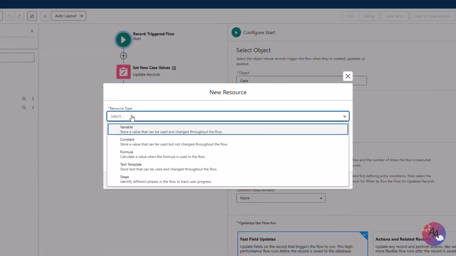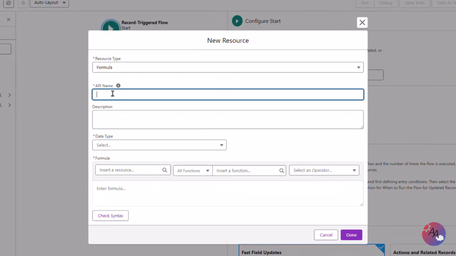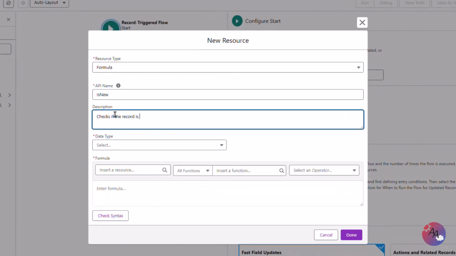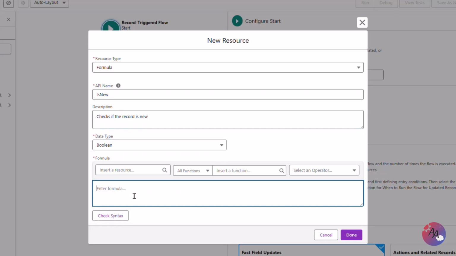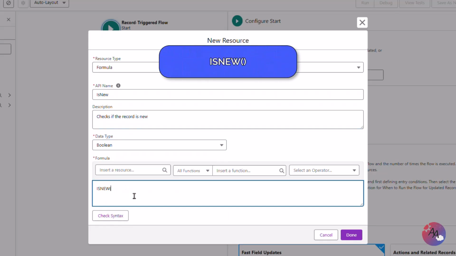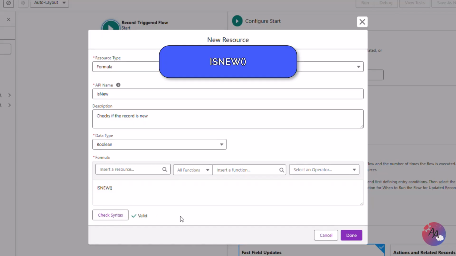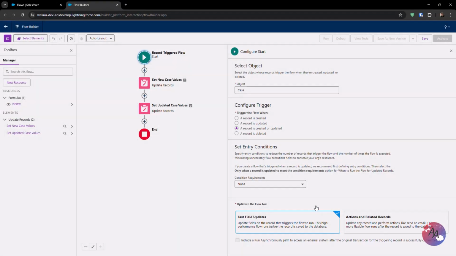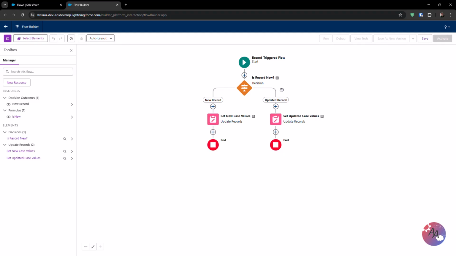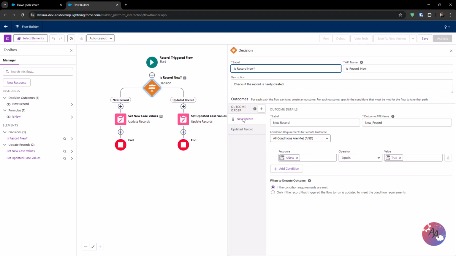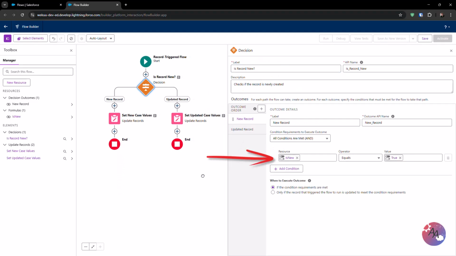The output will be Boolean, meaning it will either give us a true or false output. The formula is simple. Just type ISNEW and then open and close parenthesis. This formula will evaluate if the record was just created, and if it was, will output a value of true. We can then use this formula field in decision elements to determine what actions to take. We could have the flow perform actions on just create or just update without needing multiple flows.